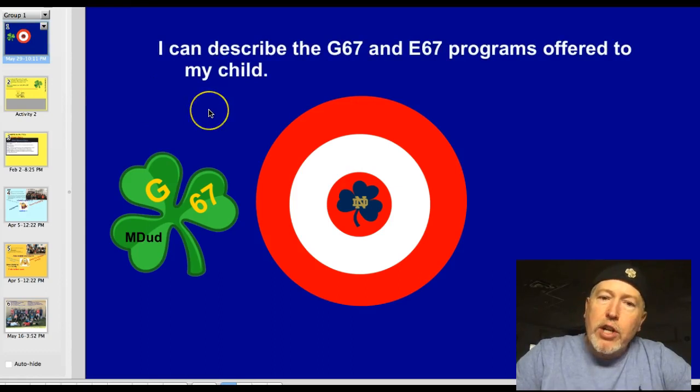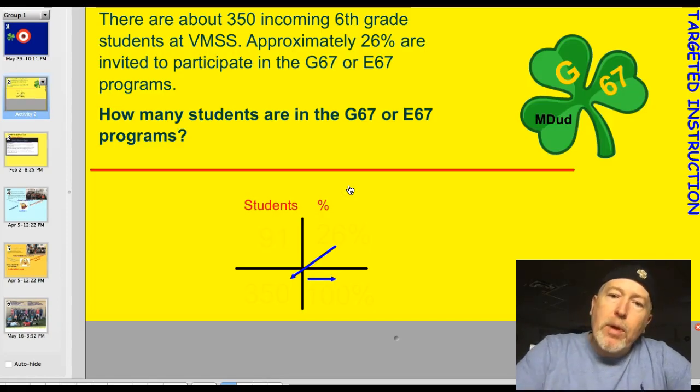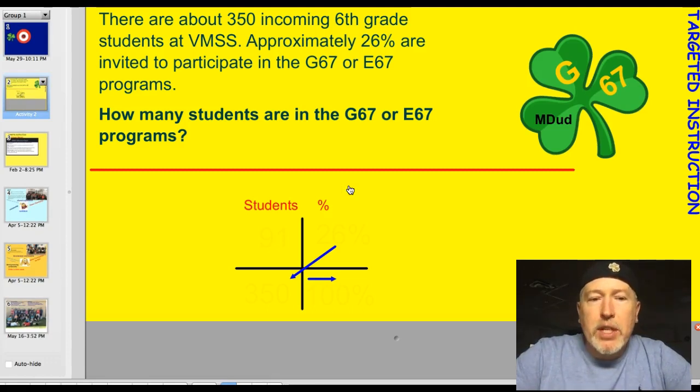Well, tonight officially our target is I can describe the E and G67 programs offered to my child. Let's do this thing. There are about 350 incoming 6th grade students at Valley Middle School STEM. Approximately 26% of those are invited to participate in the G or E67 programs. How many students are in the G67 or E67 programs?